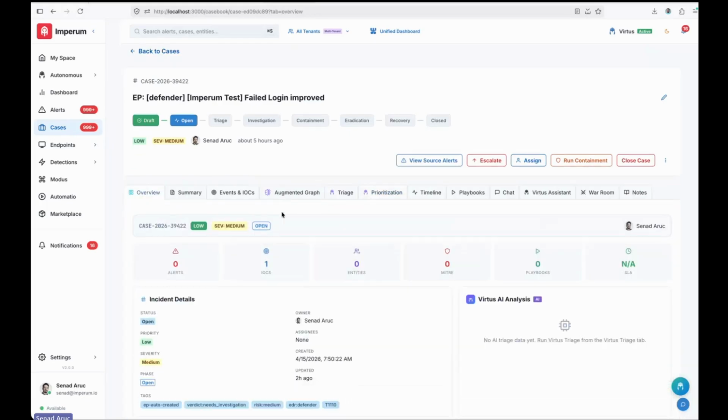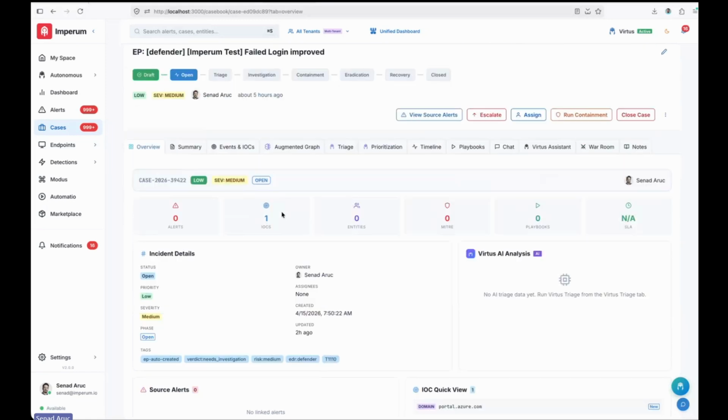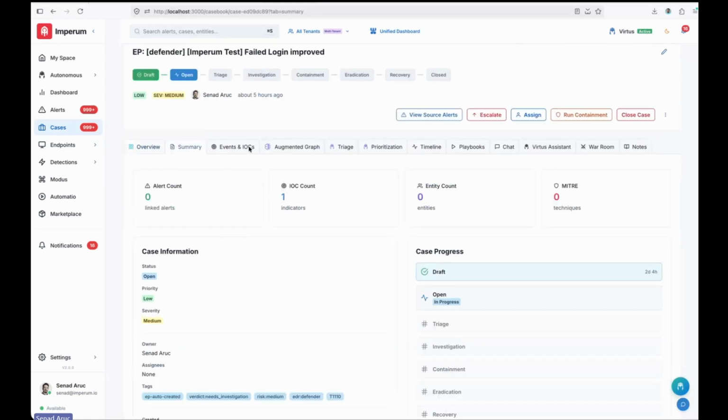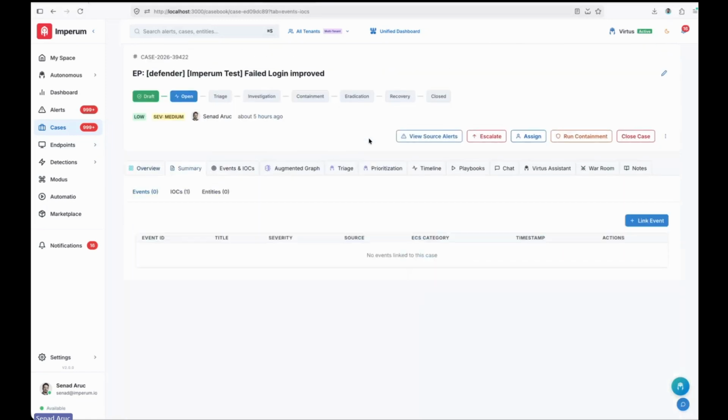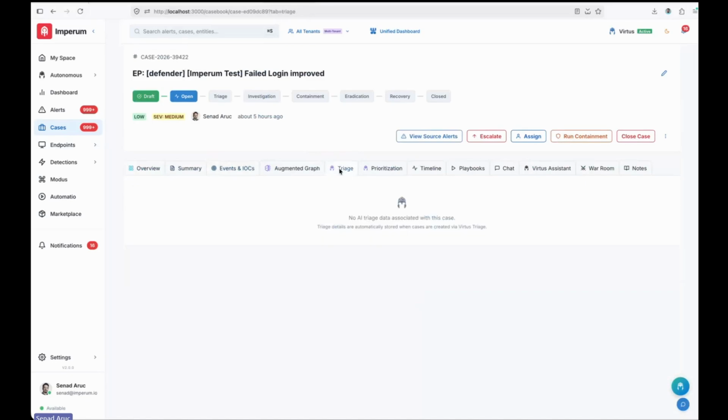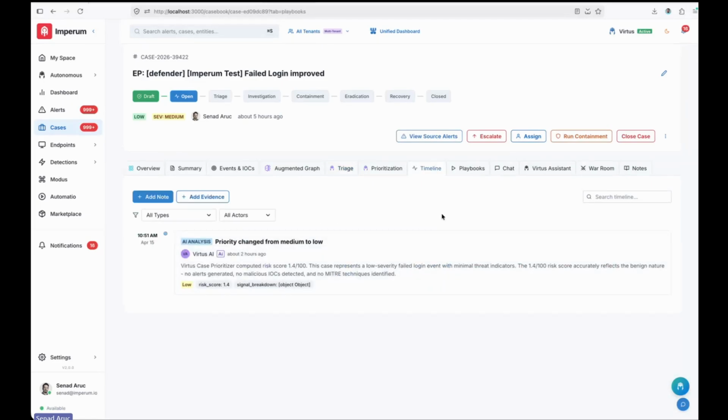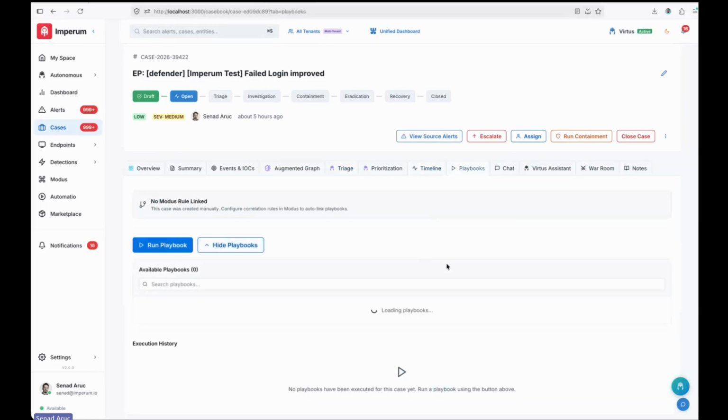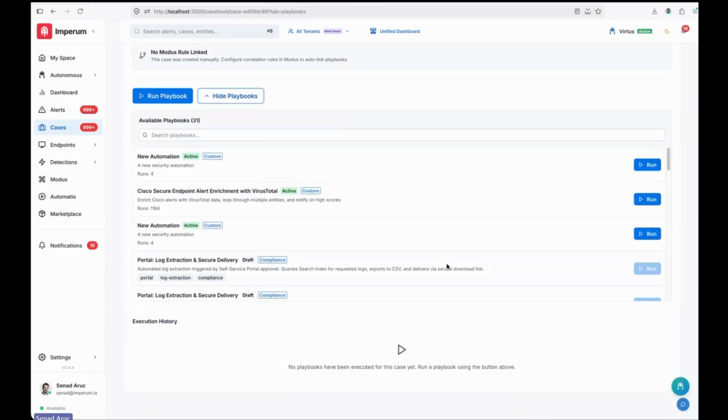From the case view, you have everything here. You can see the overview, the summary, and the related events. If the case went through triage, you can see that too. You also have a timeline showing what happened and when. And if you want to run playbooks, that is available here. We still have a full hyper-automation platform.